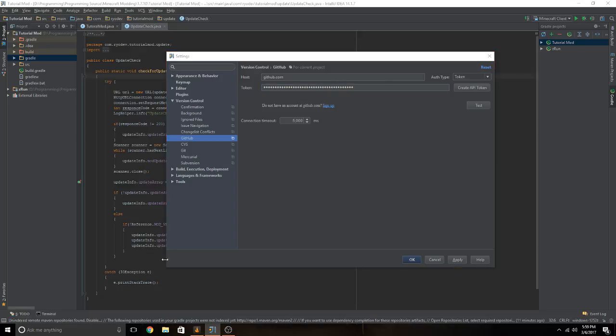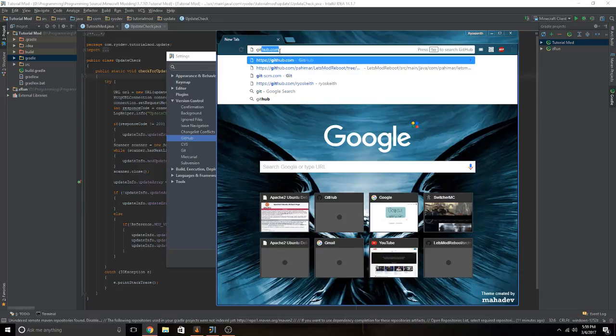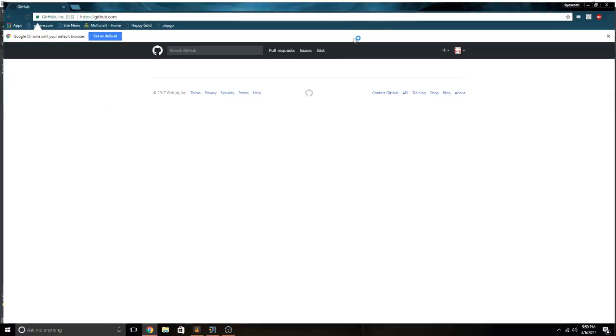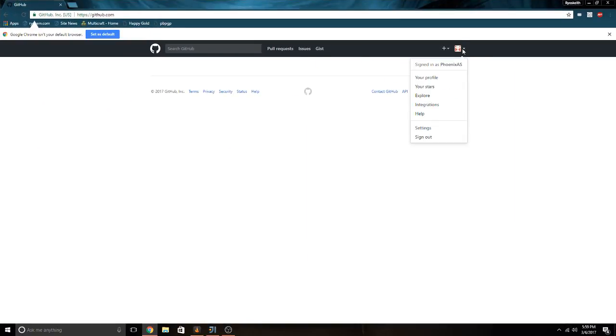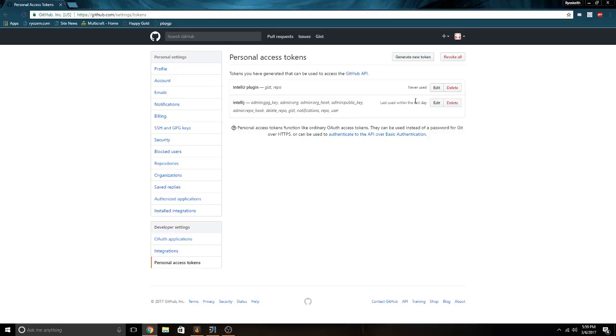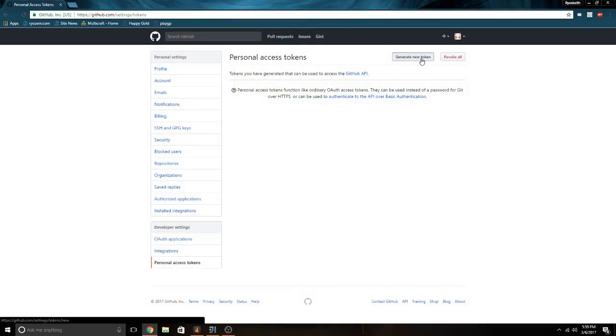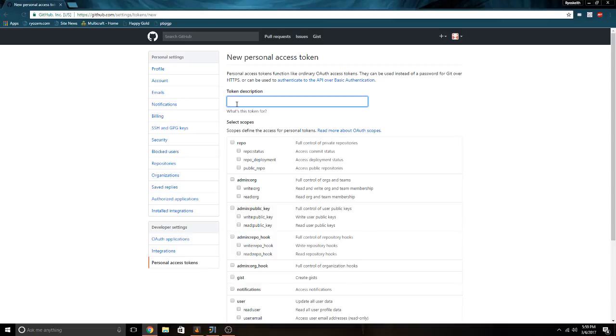The other option is if we were still on GitHub. So if we go to github.com, click the little icon for us, go to settings, and go down to personal access token. This one wasn't generated by IntelliJ, so I'm going to delete both of these. I understand, delete. If I generate a new token, I can say this is for IntelliJ.